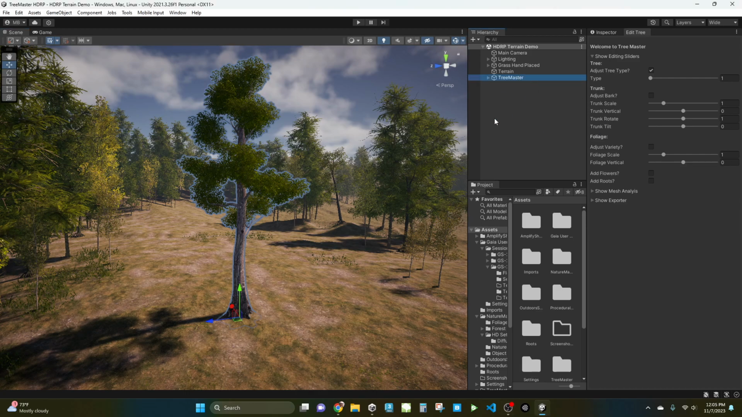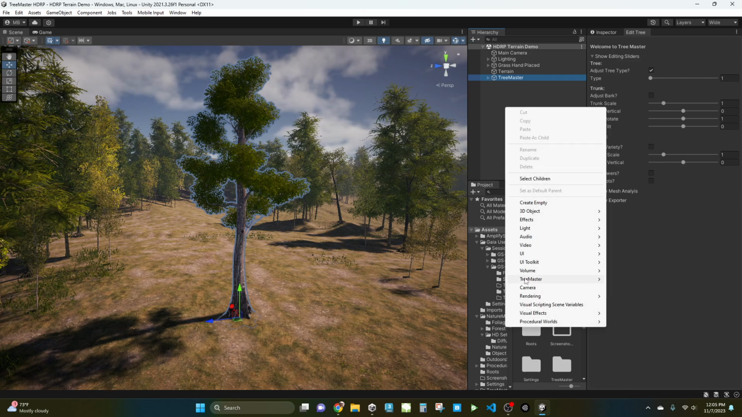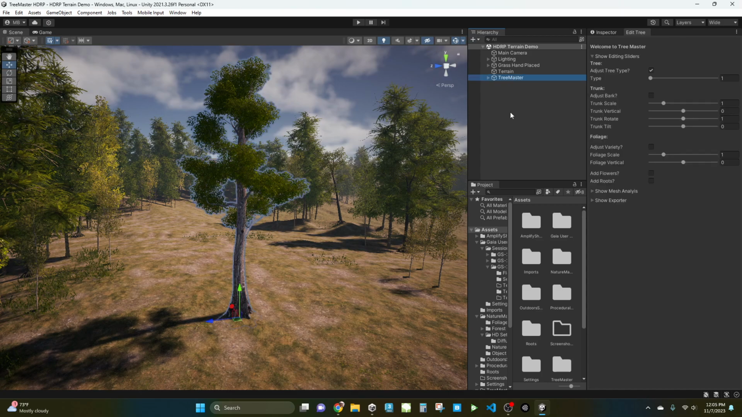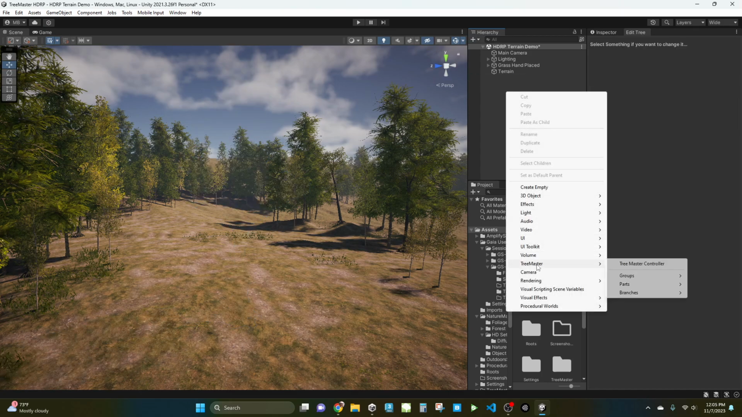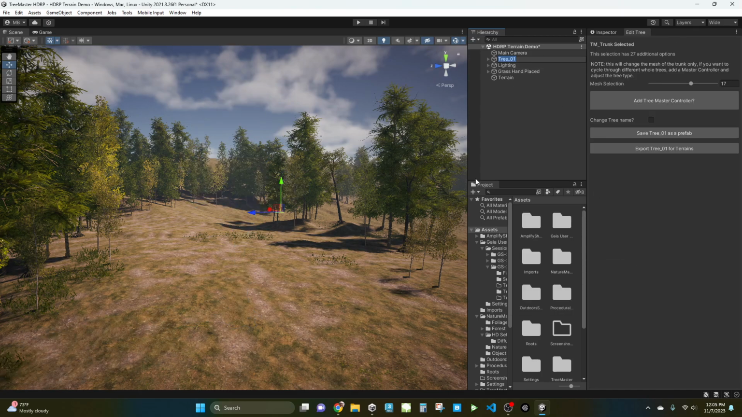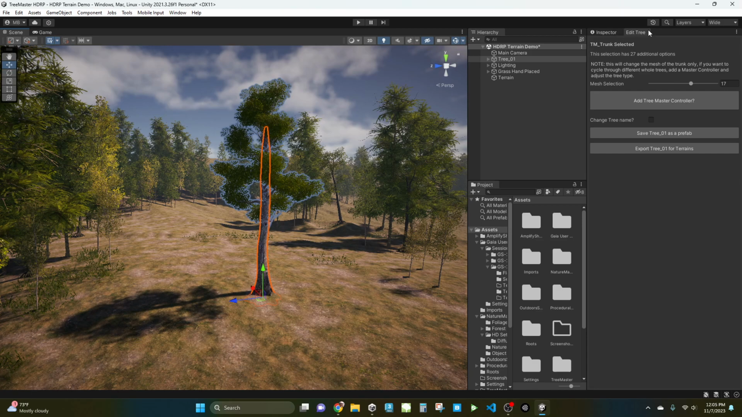You can add this by right-clicking, TreeMaster controller. So we'll just go ahead and do that so you can see. What that will do is actually create for you the very first TreeMaster prefab, and you see I've got the edit tree window open here, and you can find that by going Tools, TreeMaster, Edit Tree. I'll just place it over here.